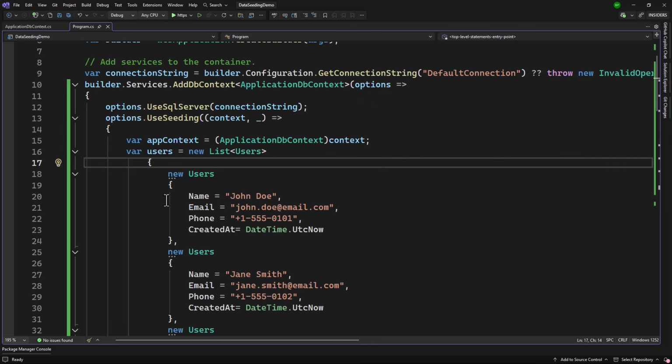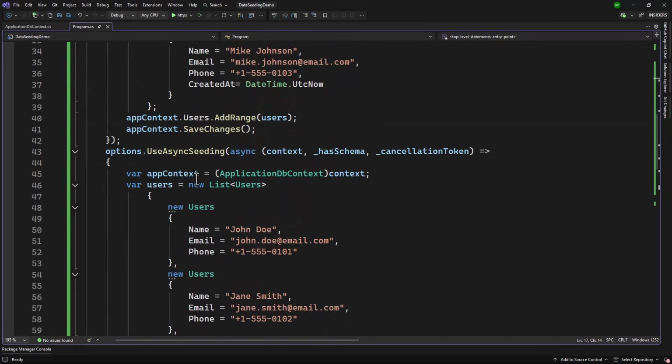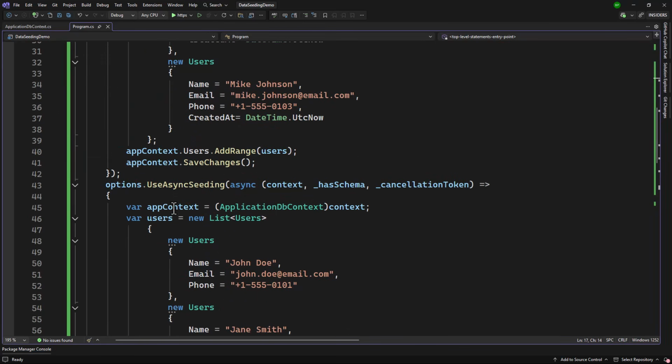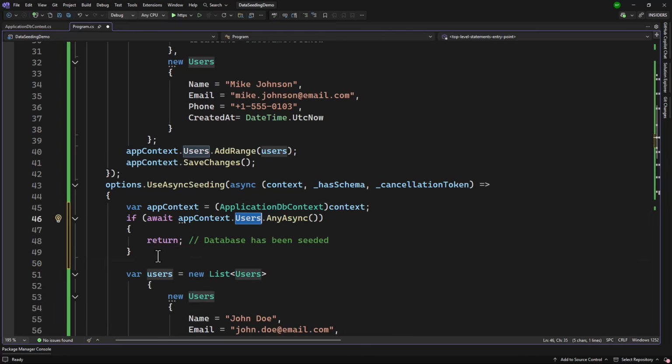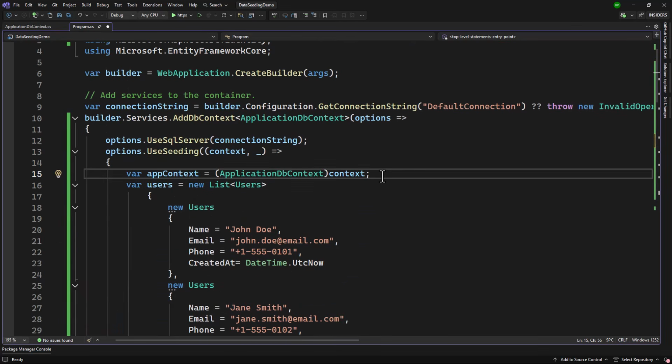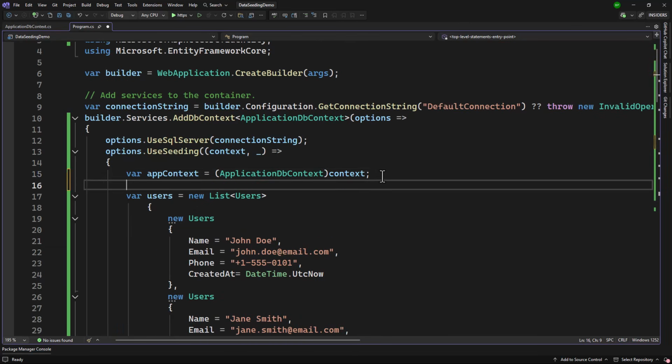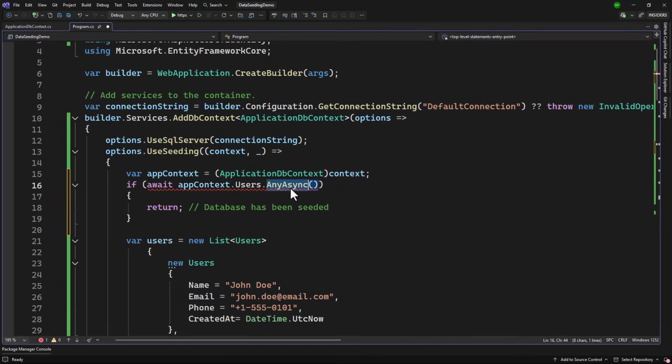We can add a logic for that. Because we have the async endpoint here and we have the complete DB context, we can navigate to our DB context and check if there are any users. If there are, then database has been seeded, return back. We will apply that same logic in the use seeding here, and it will be any here. Perfect. We will not await on this one.